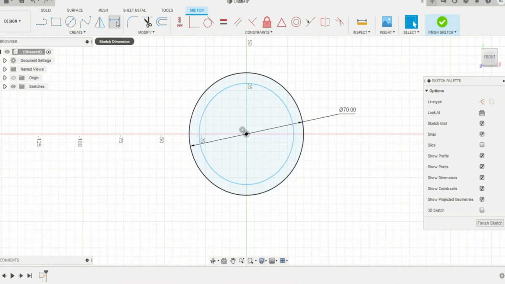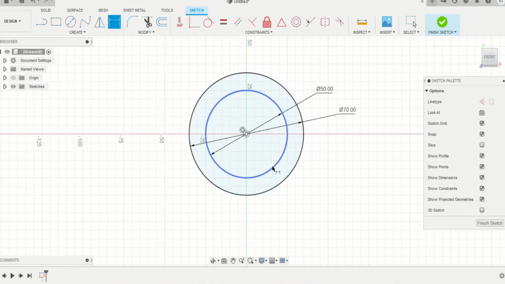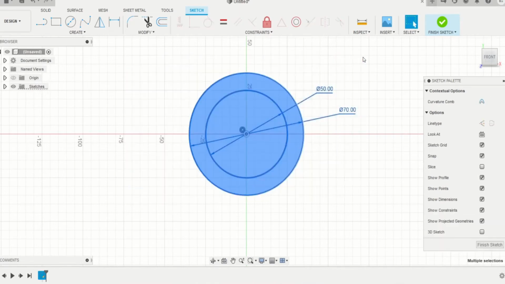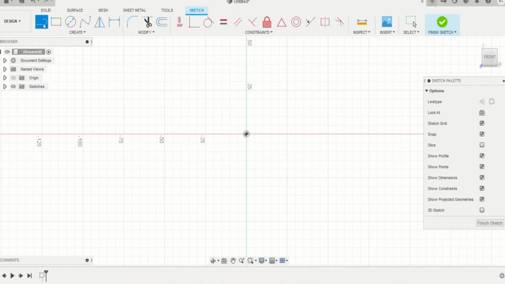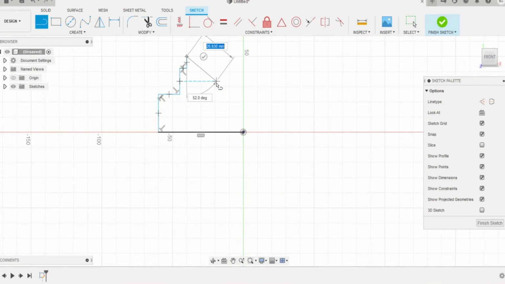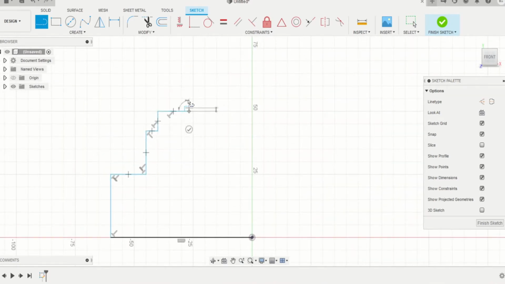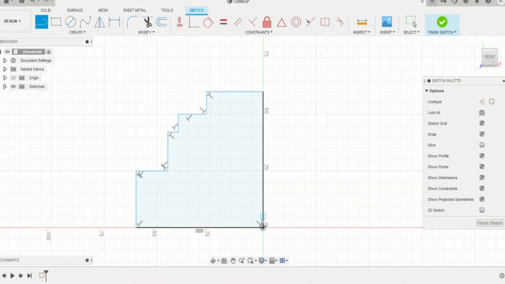Okay, so now we have a circle. Next one is a more complex shape. So let's just make a quick doodle, just like this. Okay. Let's now put some dimensions on. As you can see, if you draw a line to the origin, it will automatically be constrained to that point. But if you would just do it here, in an open space, it's not constrained.